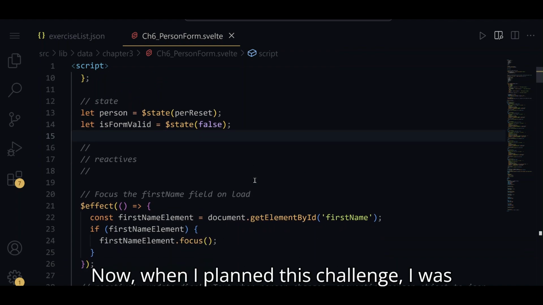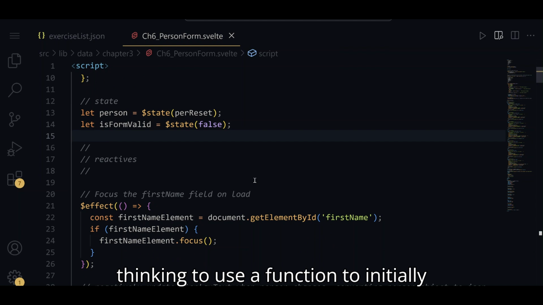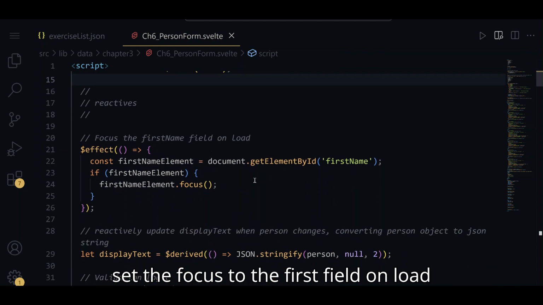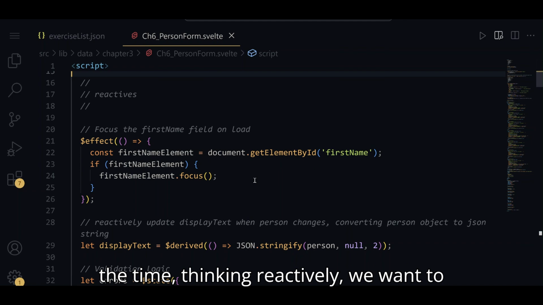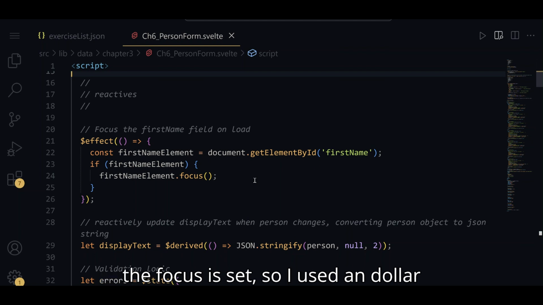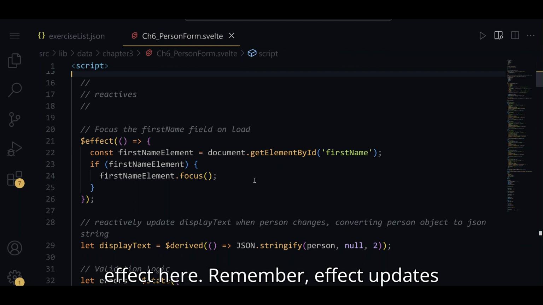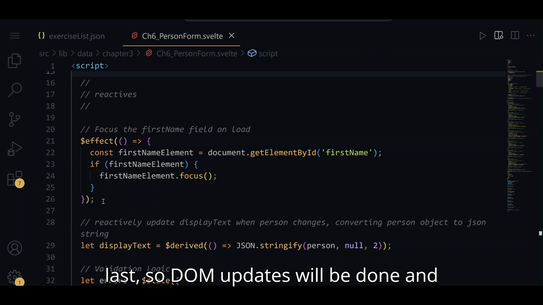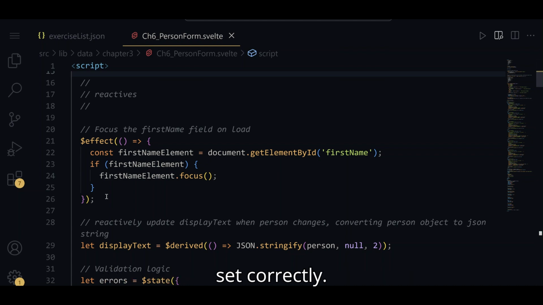Now, when I planned this challenge, I was thinking to use a function to initially set the focus to the first field on load, and while this actually worked some of the time, thinking reactively, we want to make sure that the DOM is loaded before the focus is set, so I used an $effect here. Remember, effect updates last, so DOM updates will be done, and then effect will ensure that the focus is set correctly.